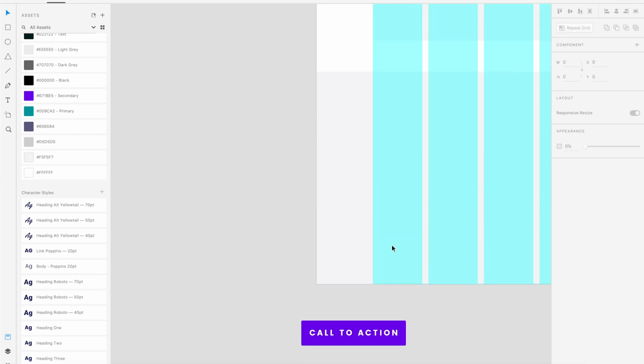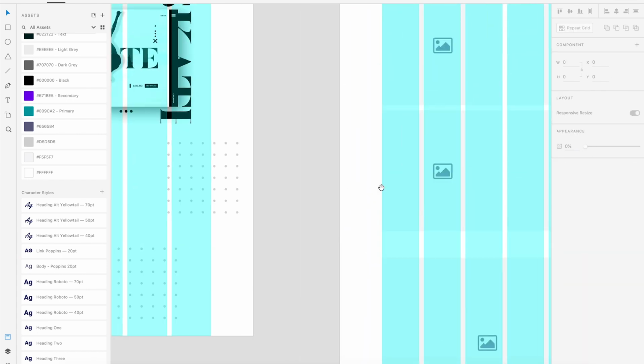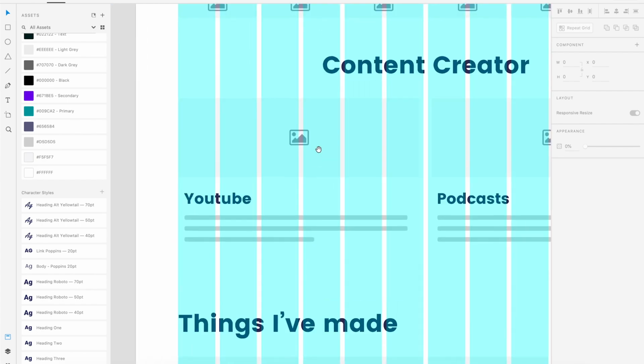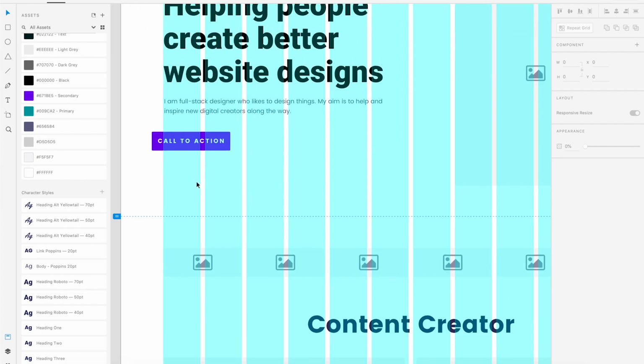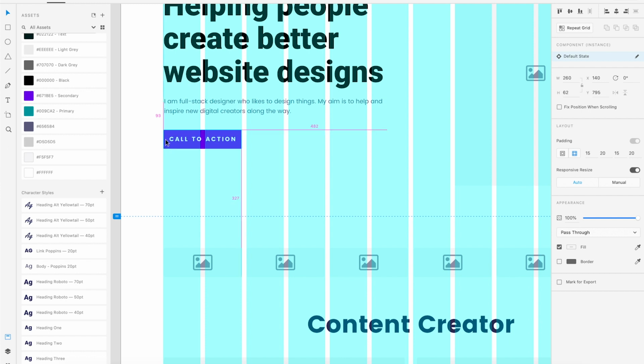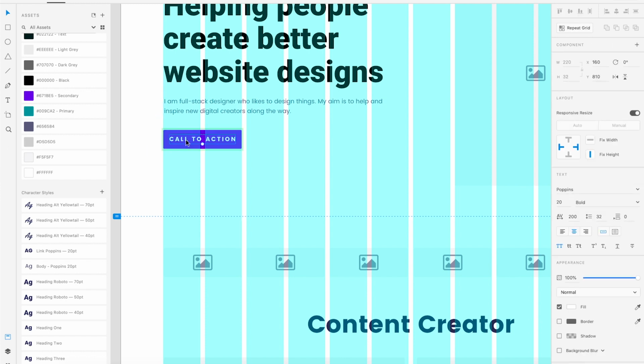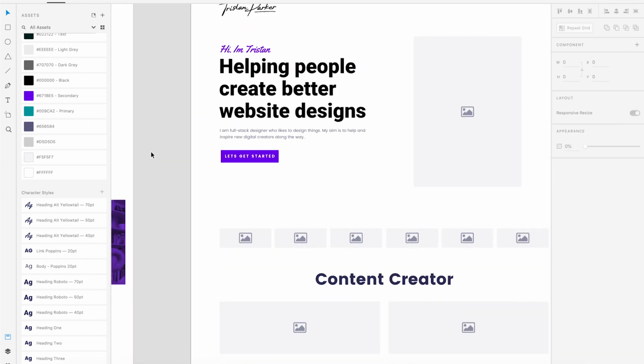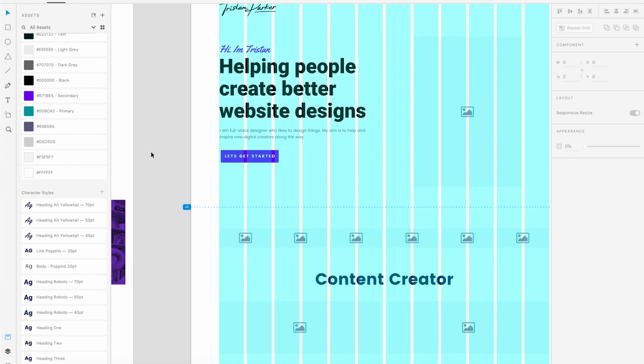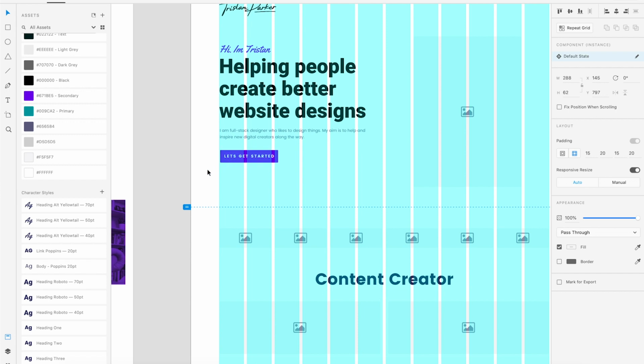Now that we've changed the master, if we go back up to our design, you'll see that it's also changed that button as well, which is ideal. So let's change the text in there from call to action to let's get started. I anticipate this will probably link to the about page or the contact page. Most probably the contact page.